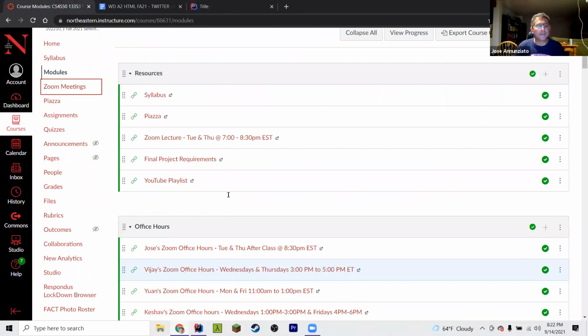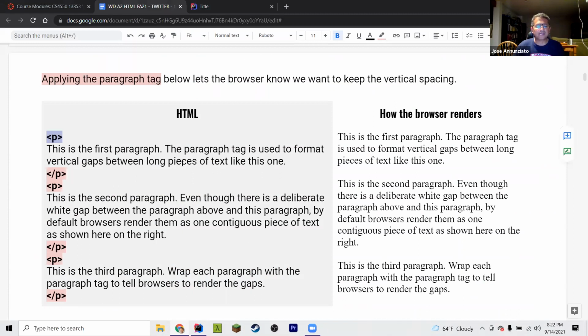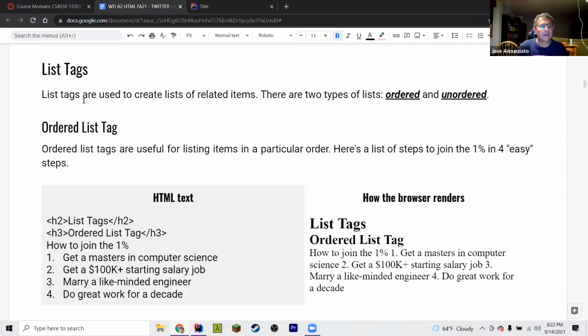Okay. All right, so we did that. How about list tags? Again, let's first create an ordered list right down below here. And here's a list of steps: how to join the 1% in 4 easy steps. Okay, so let's do that. Let's copy this content, and I'll paste it at the end.